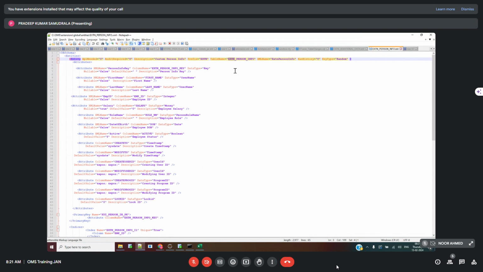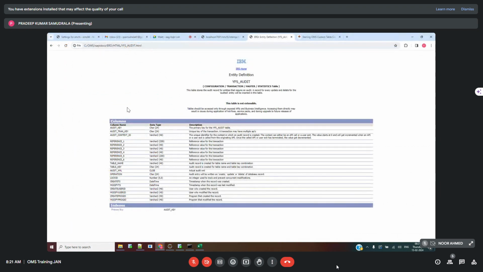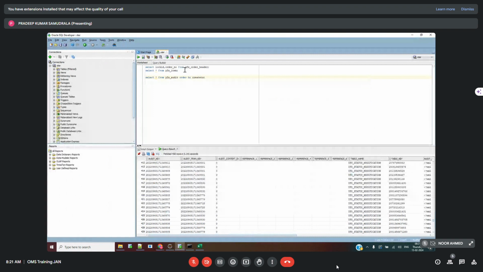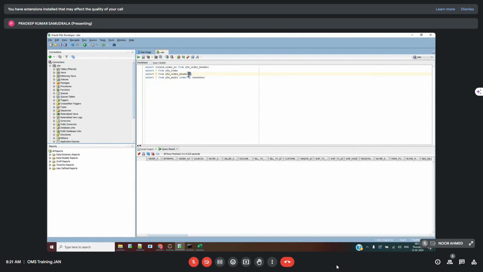So if I'm working in FedEx, I'll give my table name as FedEx underscore person info. In that case, you can give the prefix and the XML name, and whether it should have history or not. What is meant by history? Whenever you are creating a table, it will create a history table for that particular table. For example, you have YFS order header, and you have one more table called YFS order header history, underscore H is the history table.